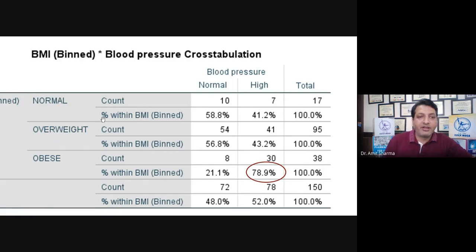If you have not checked that Row option in the previous step, you are not going to get this row. You are only going to get the count. Percentage will not be visible. So if you want to justify your chi-square test, it should be presented in the form of percentage, and you can represent your results in the form of percentage. So percentage is very necessary.